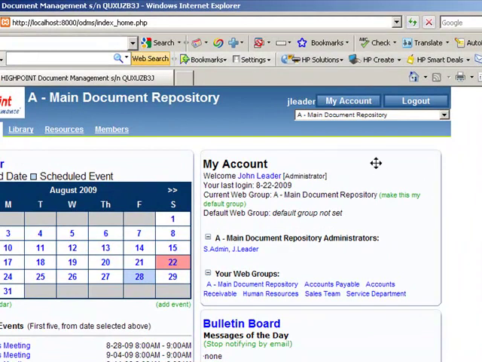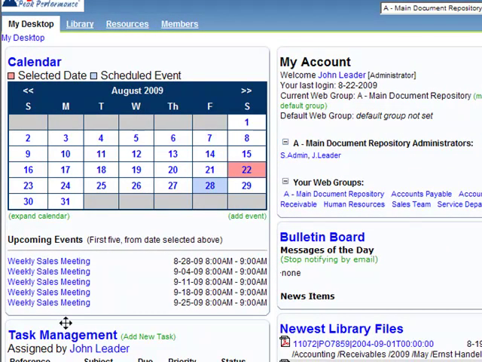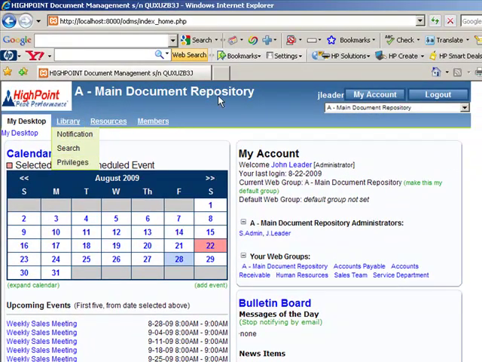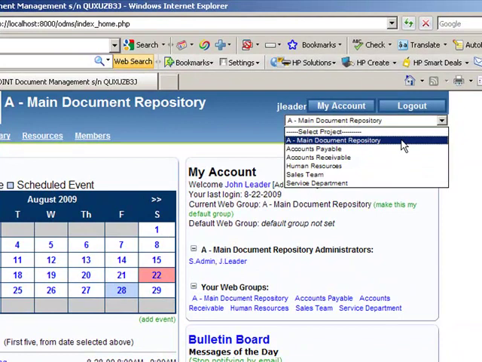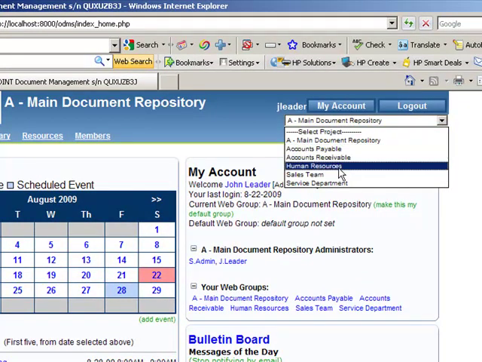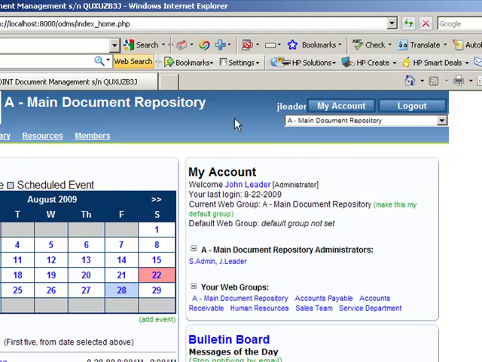Okay, some people like to just have one main repository with one calendar, one group of tasks, as well as one library. We'll get to the library in a little bit. But again, this is a lot of flexibility in HighPoint. So you really need to think about the design of your HighPoint system in the very beginning. Are you going to want to have different web groups, or are you going to want to have one main repository for your accounts payable, receivable, human resource department? You have, again, a lot of flexibility in the design and layout of your HighPoint system.